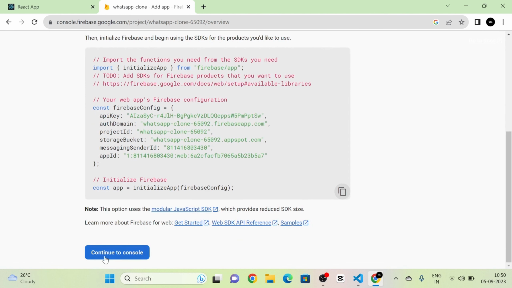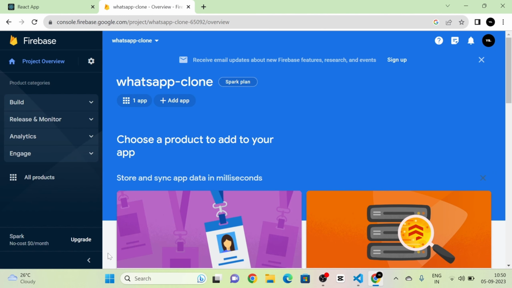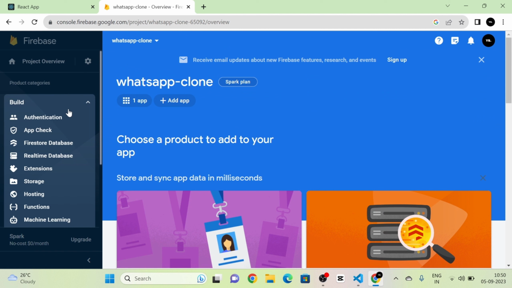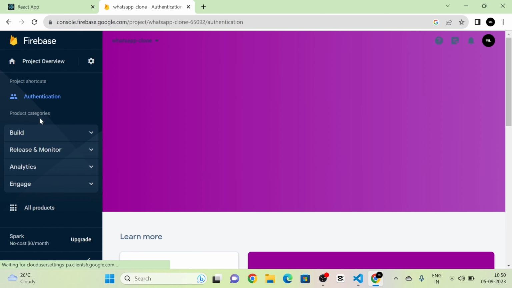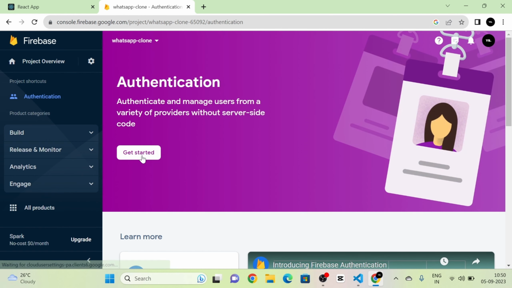Next, I'm going to click on the continue to console button here, and you can see that we will be redirected to the console of our project. Here in the sidebar, you can see that there is a Build option. There you can see Authentication, Firestore, Firebase database, etc. So I'm going to click on Authentication. Then after that, I'm going to click on the Get started button. Okay.